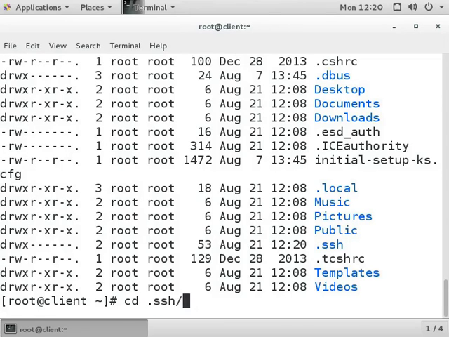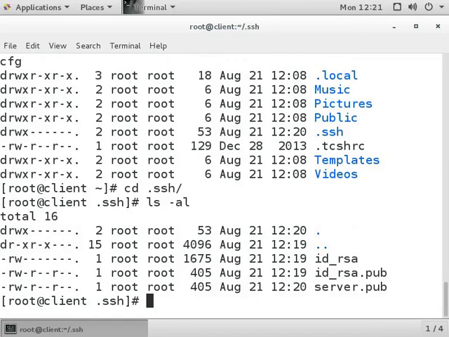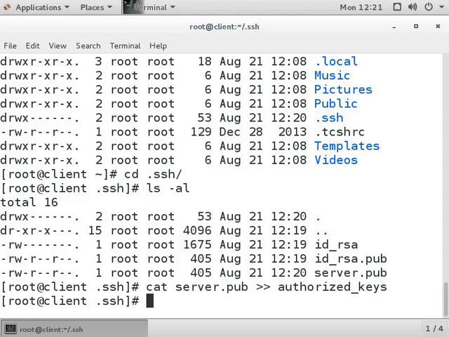And we go into the .ssh directory, and you can see that the server.pub file has been copied over. You want to now copy the contents of that file into the authorized keys file. We don't have an authorized keys file yet, so we can directly copy it over, or we can use the cat command, which is the safer option. So you cat the server.pub, and you add 2 greater than signs to append it to the authorized keys file. If you already have an authorized keys file, it'll just add it to the end.